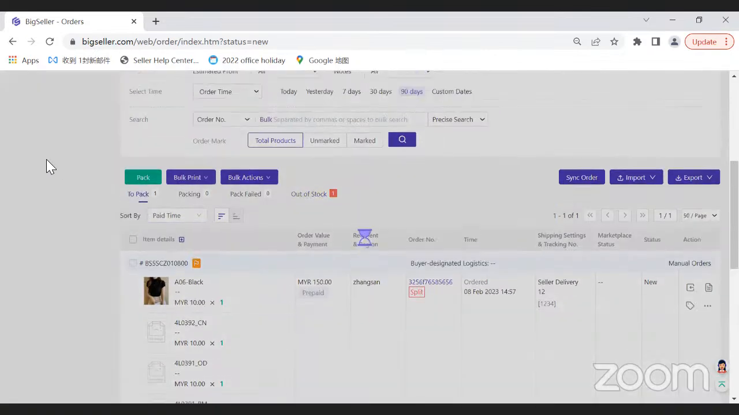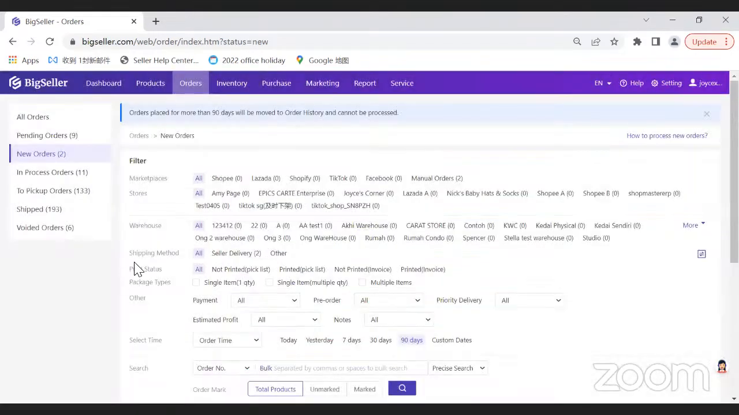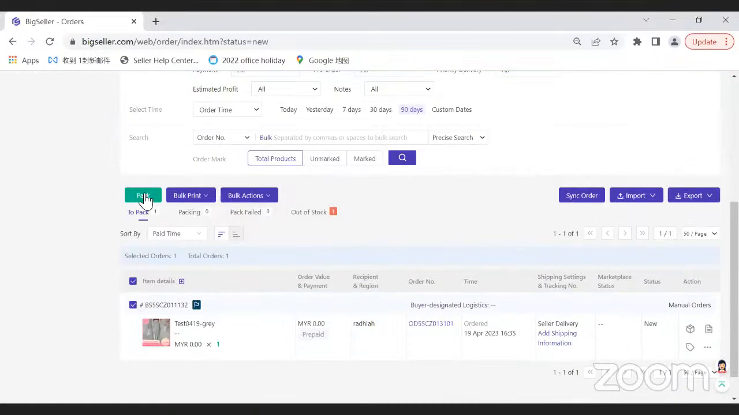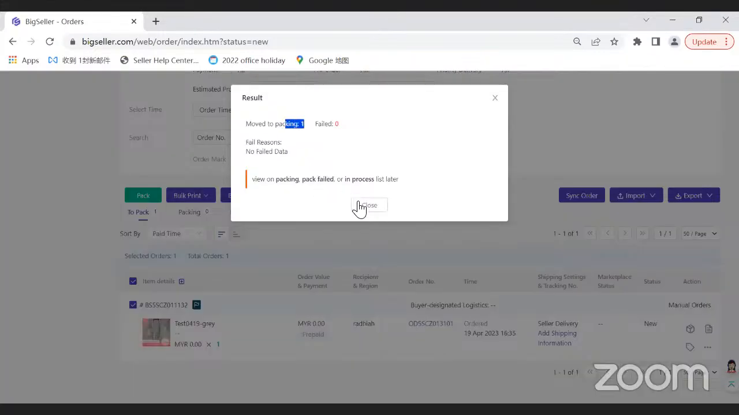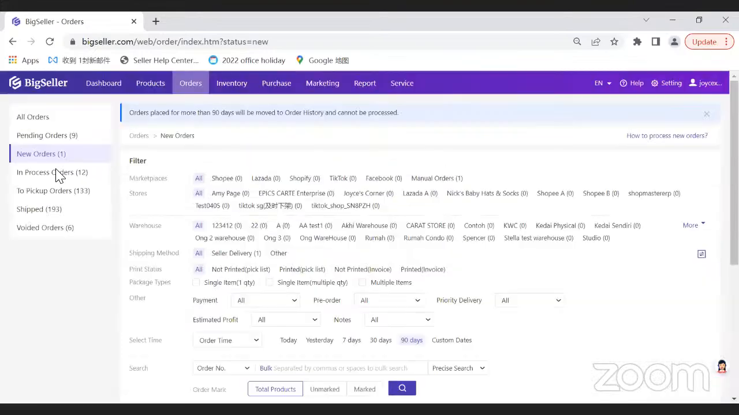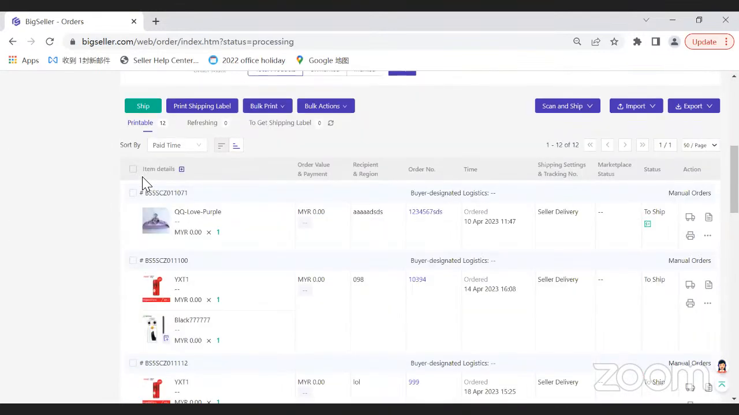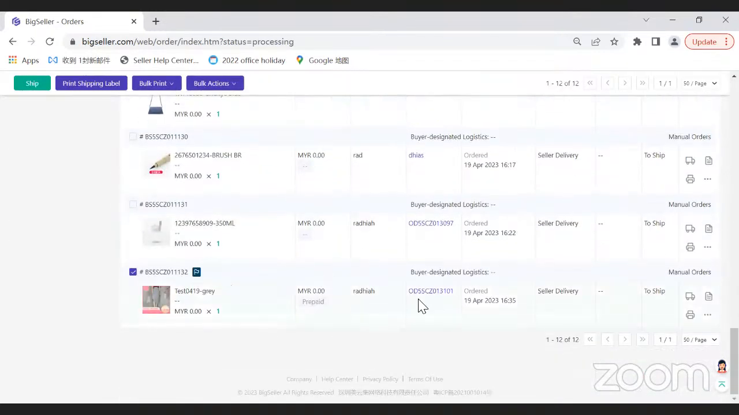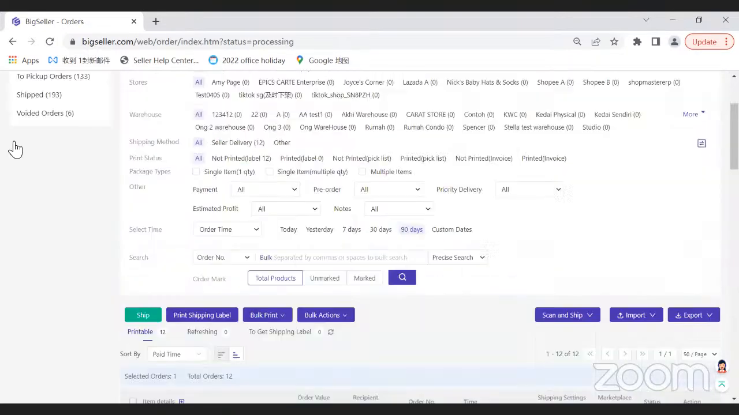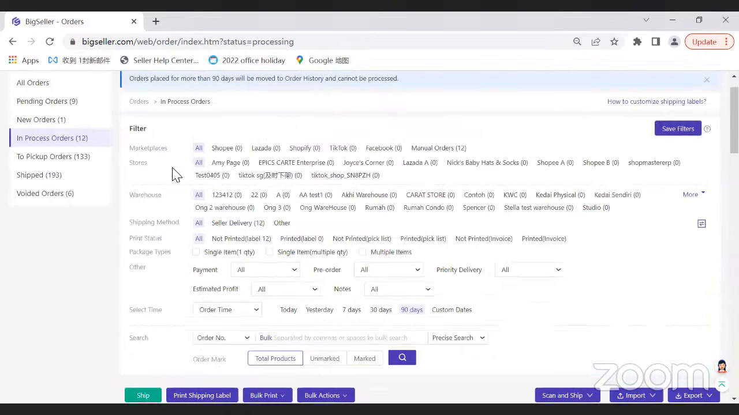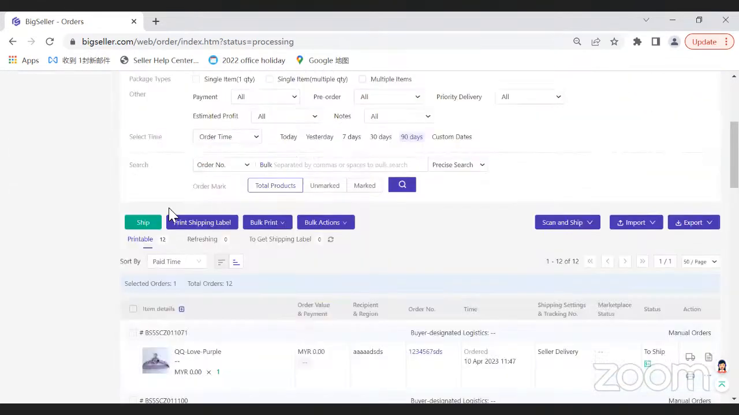Okay, so for the new orders, I just need to pack. Here, I will try one. Pack it. And then successful. Then this order will be moved to in process orders. The second status here, you can see this order, what I packed just now. And for in process orders, the second status, I just need to do the printing and then pack my package, and the final step is to ship my order.